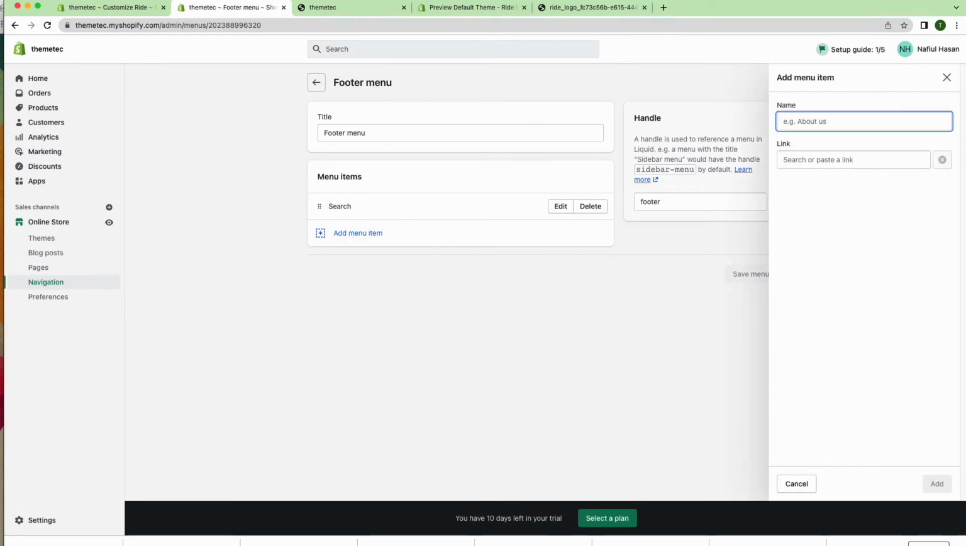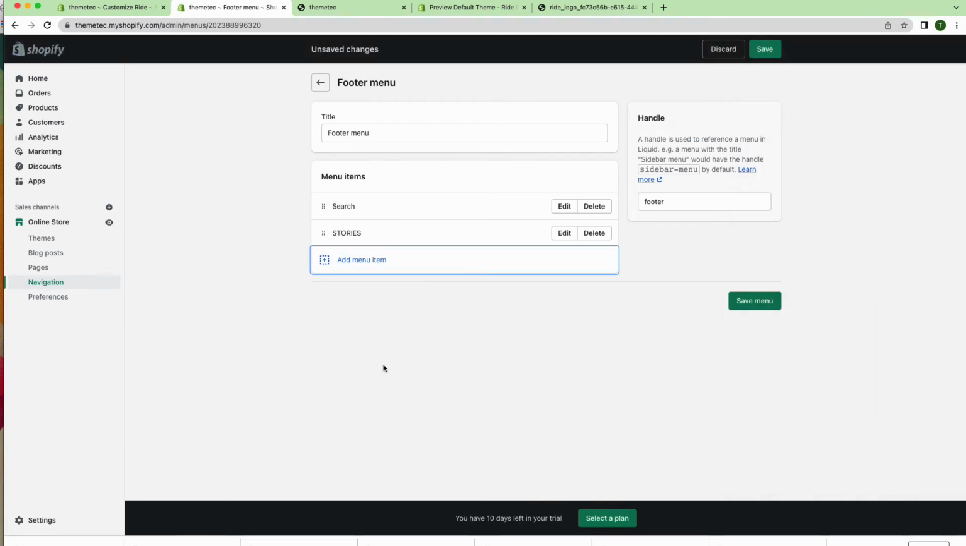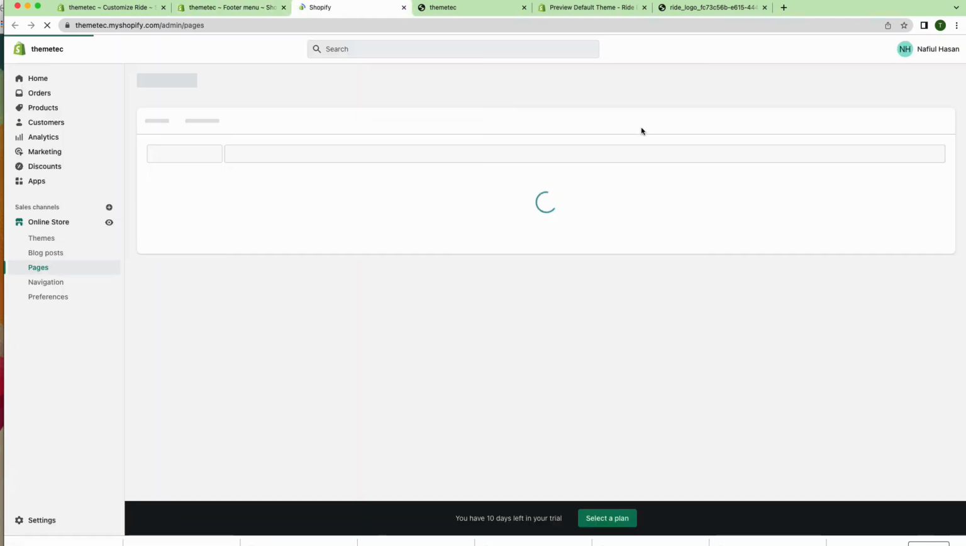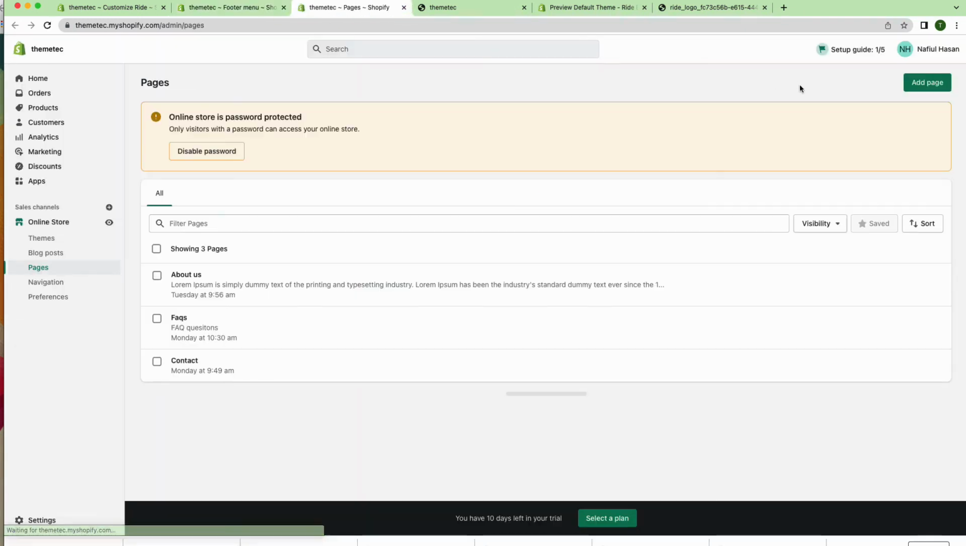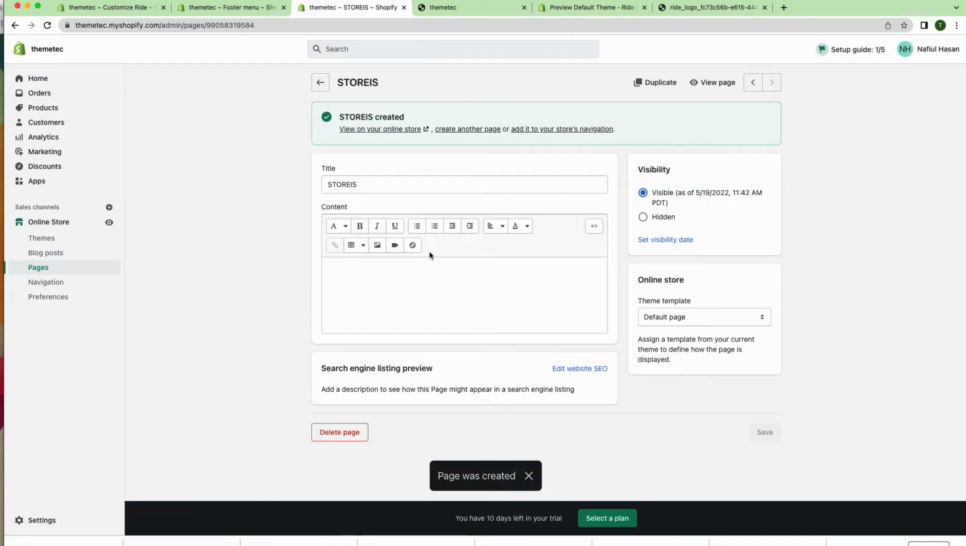So stories. For the link, as we haven't created the story pages, I'm going to link it to hash. But if you want, you can actually create pages from these pages. You can call it stories and save it. And if you'd like, you can put your content here.